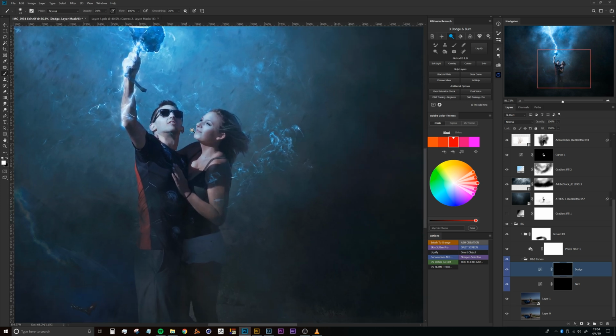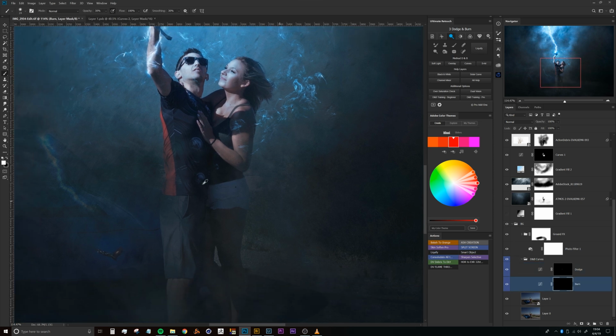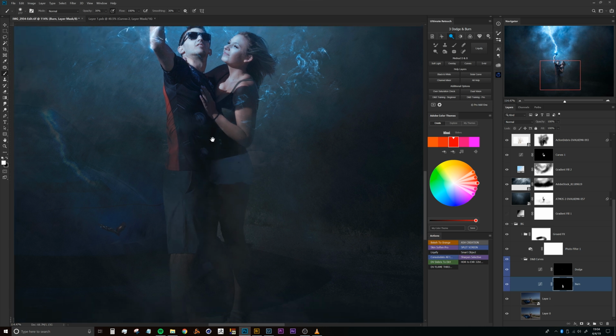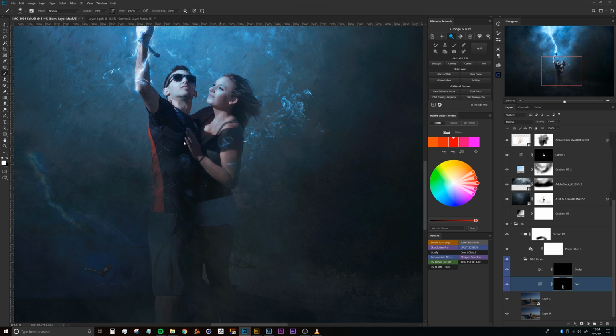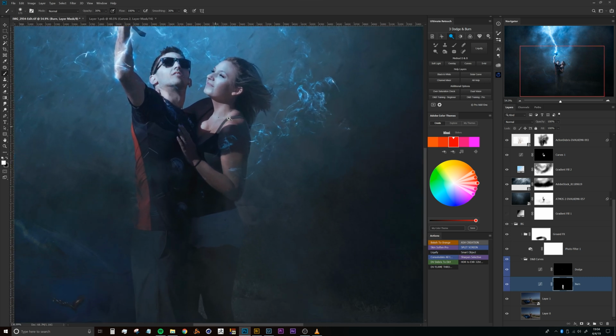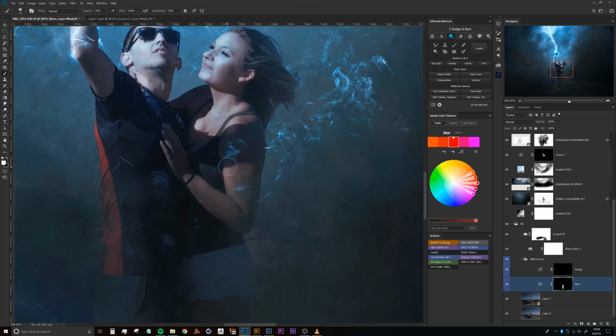And have a look. We can go down to burn, not dodge, but we can just sort of burn them. And what I like to do is I like to start with broad strokes first, and then just kind of work my way around the image.